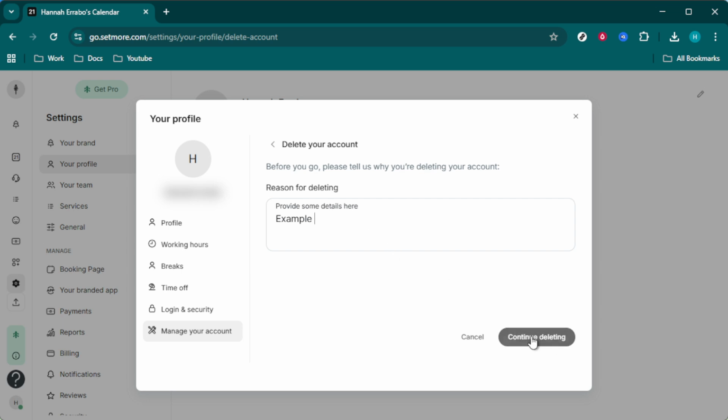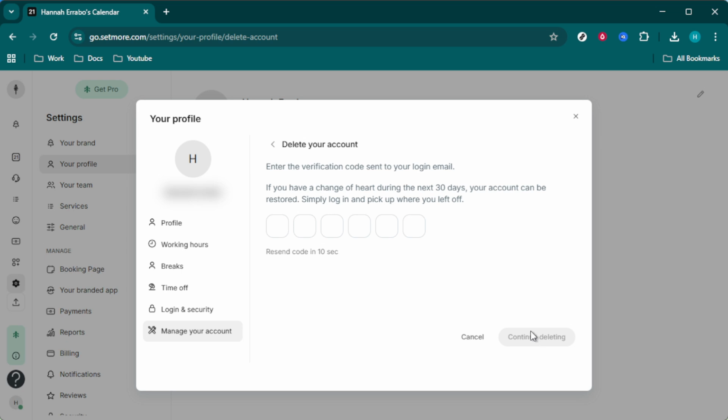As you progress, you'll be prompted to type in a verification code. This is a security measure to ensure it's really you making this request. Check your email inbox, perhaps even your spam or junk folder if you can't find it right away, and enter that code back on the Setmore page. Finally, after entering your code, click Continue Deleting once again to confirm your decision to permanently delete your Setmore account.